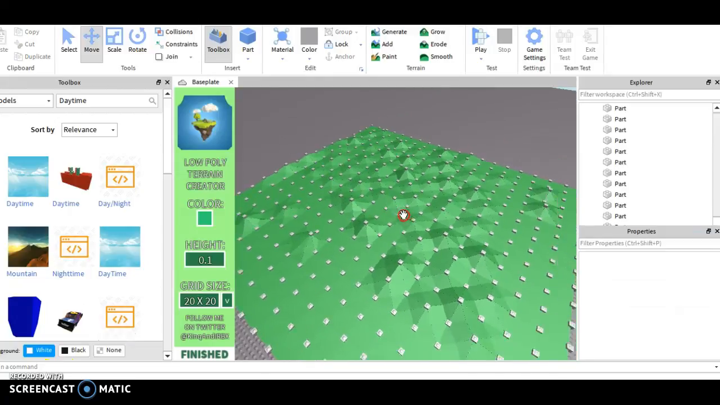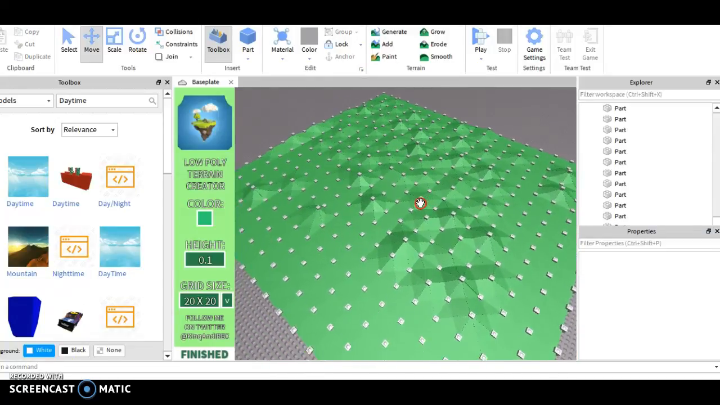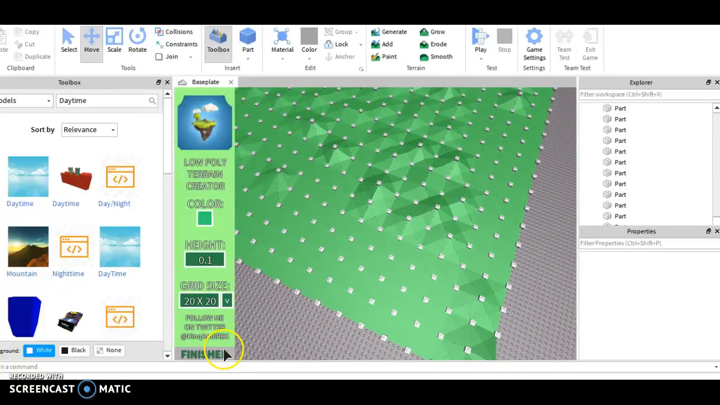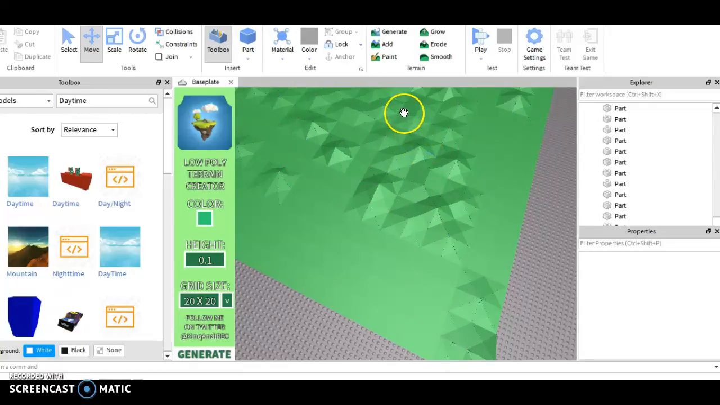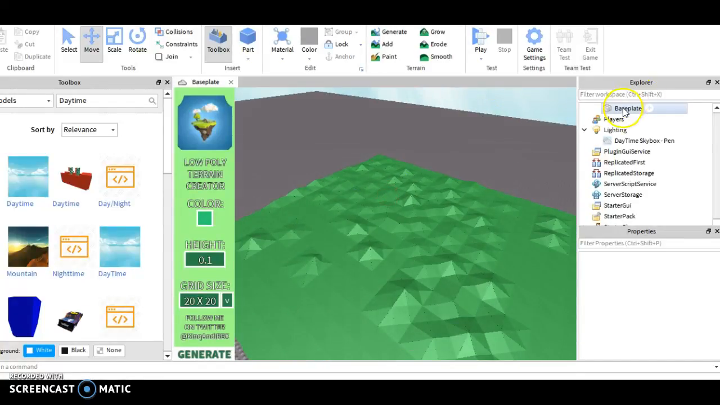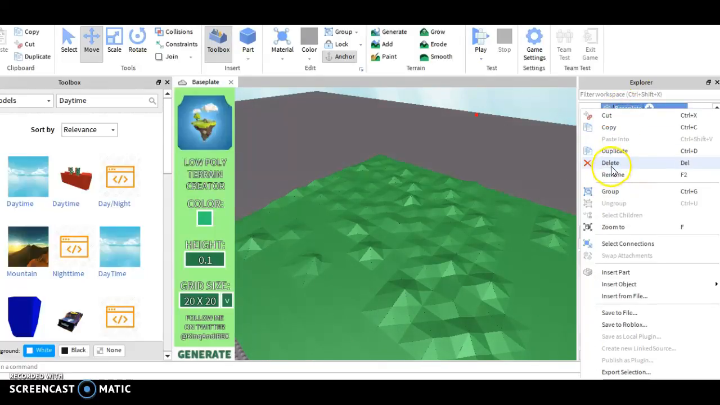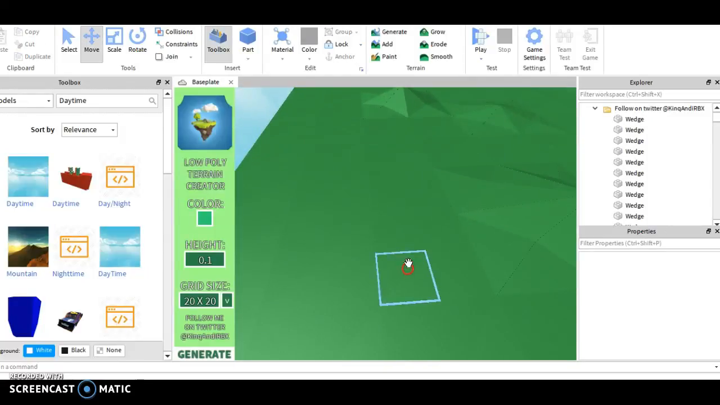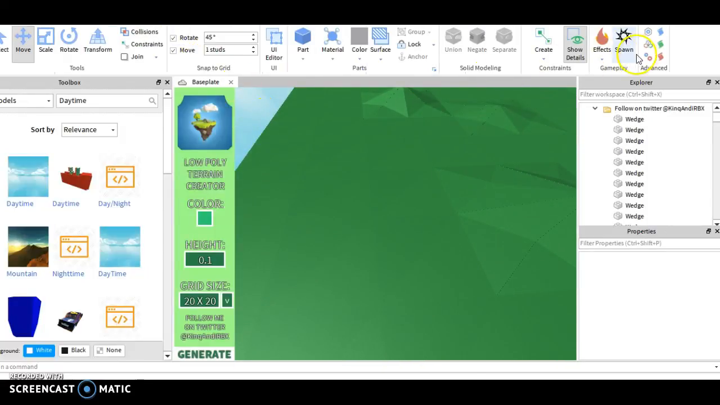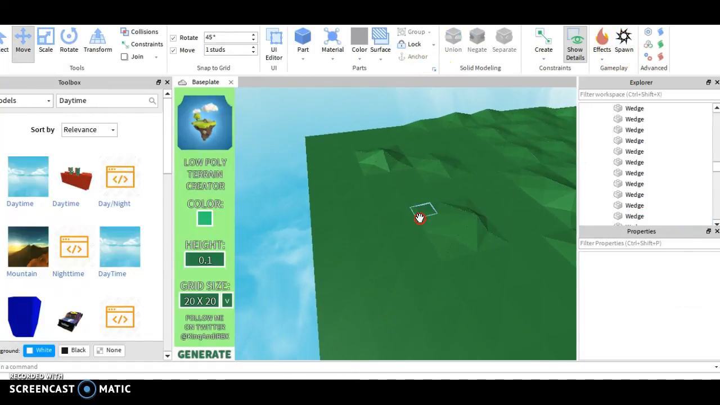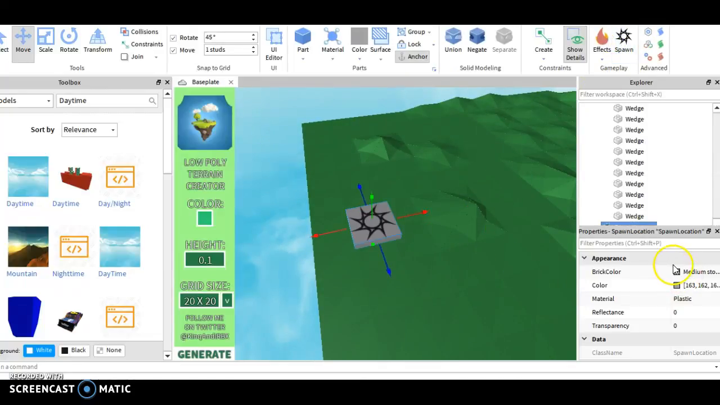So now once you've completed your low poly terrain, and decided you're done with it for right now, you just click finish, and then those wedges will go away. See? Now, if you don't want the brown part, which is the base plate, you just delete that, and then the nice low poly place is all yours, and you won't fall in the air. It's anchored, so this won't fall down. And there's a spawn that you can put there.